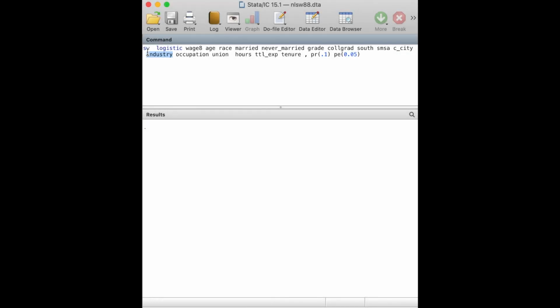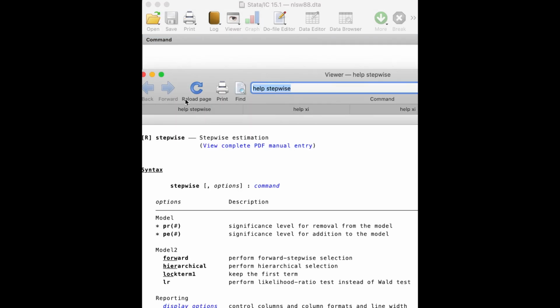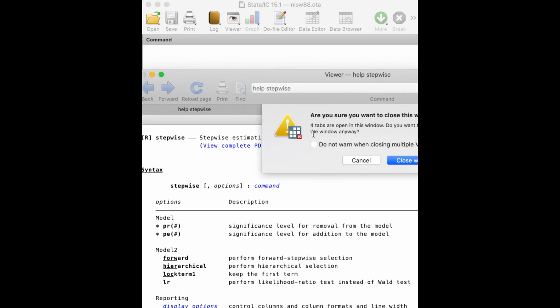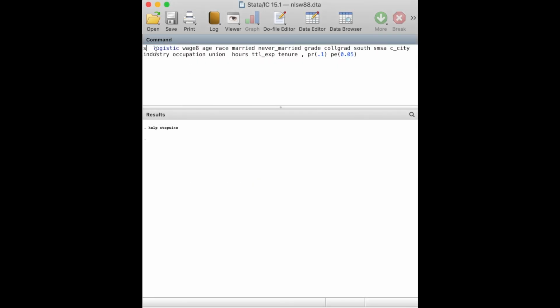In this video, we're going to show an example of an automated backward selection logistic regression model. We're going to use the command stepwise, and you could search help stepwise to learn more about that. So now we'll run the model. We could use the acronym SW instead of stepwise.